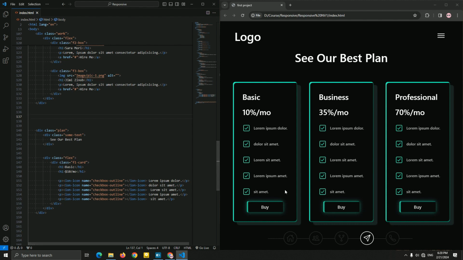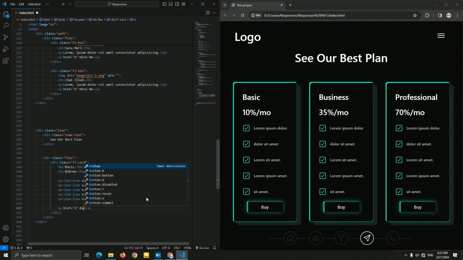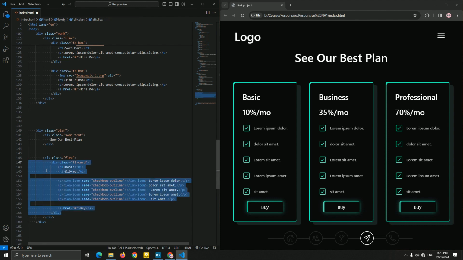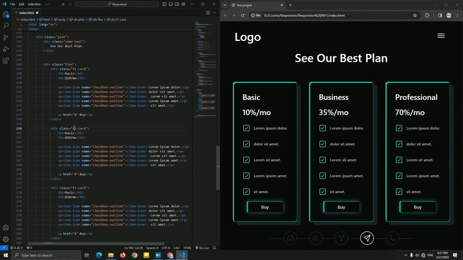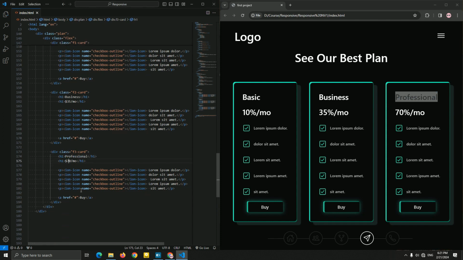So now, let me just add this a tag. I'm sorry, I forgot about that. I'm gonna add a tag buy. Okay, now let me just add the second card, f2 card and f3 card, and let me just replace it. Business $35 and professional $70. Okay, here we go. We just created this plan.